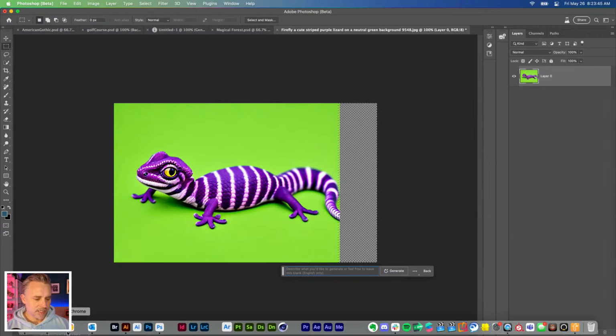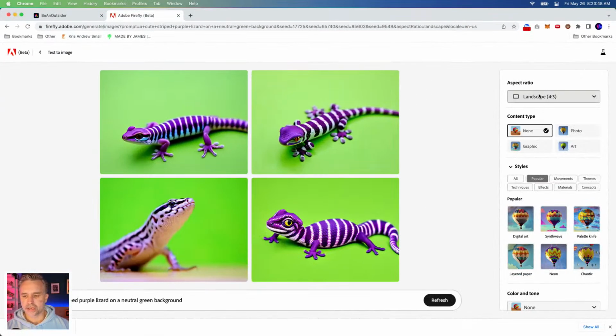Nine by 16 aspect ratio in Firefly. Super tall. Oh, that's cool.